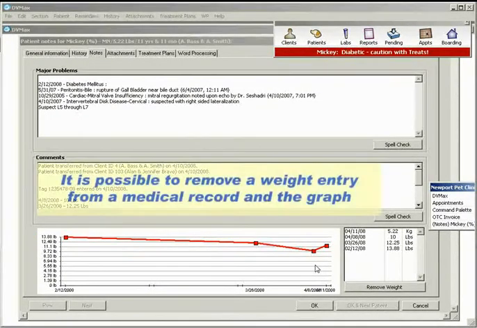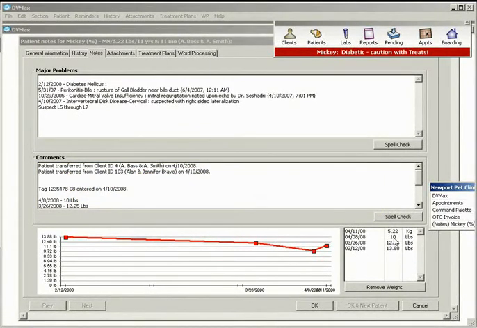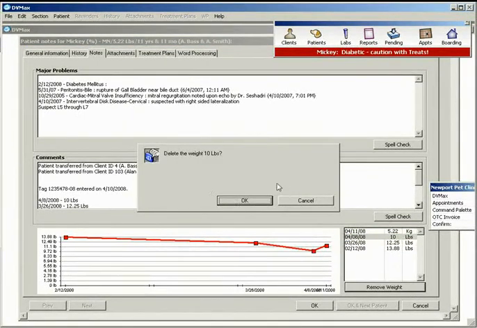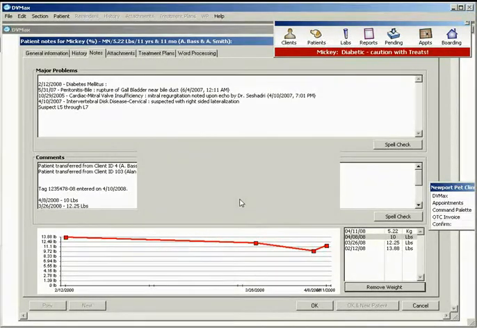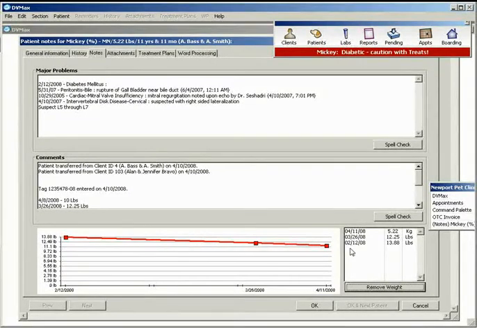In the case of a mistaken entry of a weight, it's possible to remove that weight from the animal's record and thus also remove it from the graph. In this case, let's suppose that the 10-pound entry that was made on 4/8 of 08 was incorrect. By selecting it, clicking on it, in other words, to highlight it, and then clicking the Remove Weight button, we get a double check from DVMax asking, are we sure we want to delete the 10-pound weight? If again we say yes, notice that the weight will be removed from the chart on the right as well as from the graph on the left.